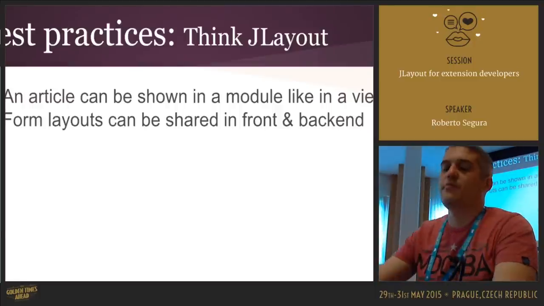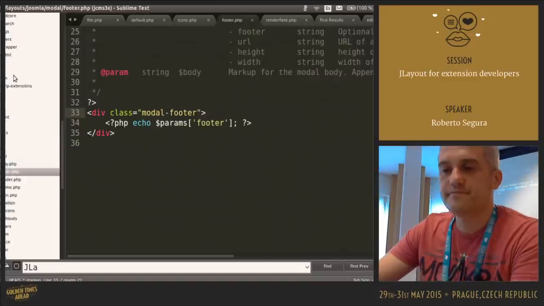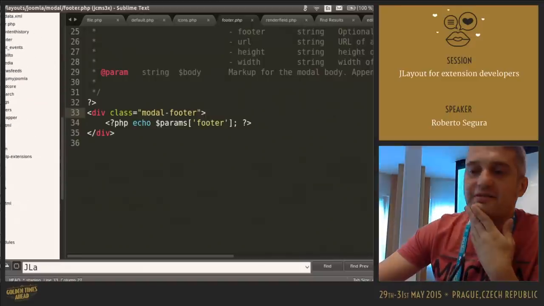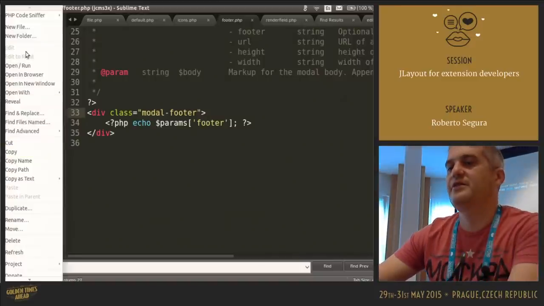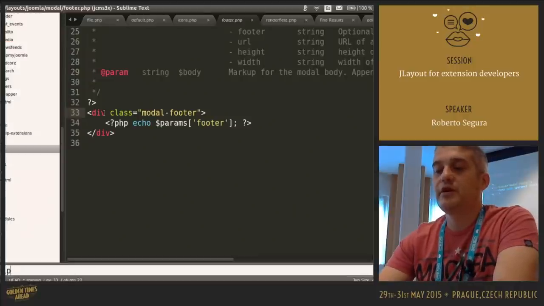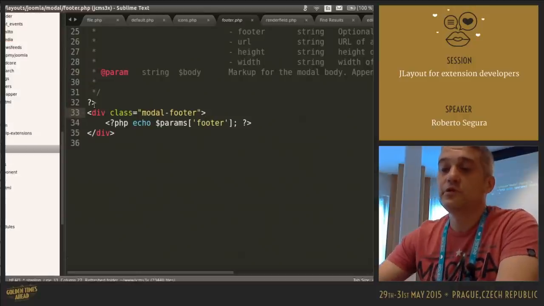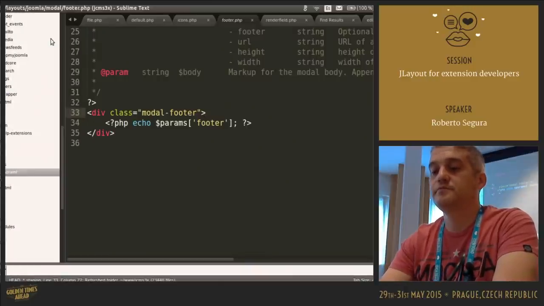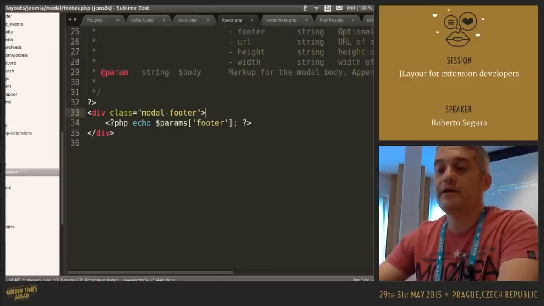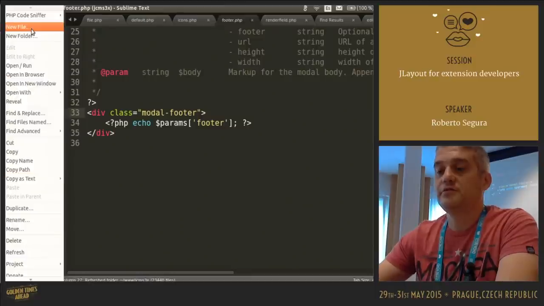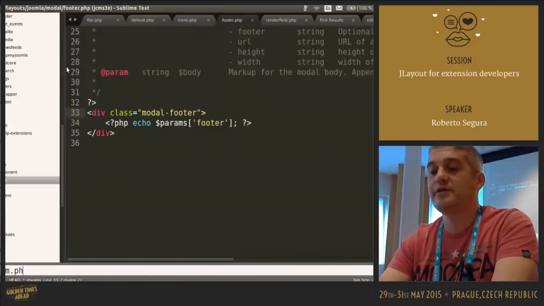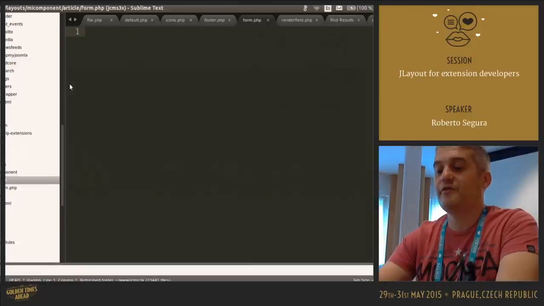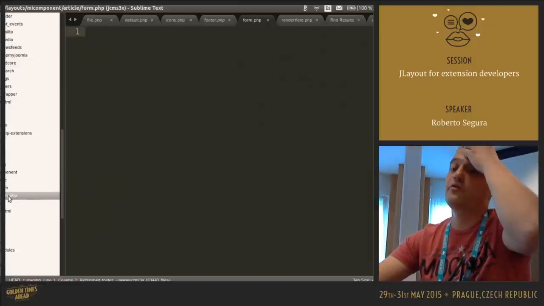So in my component folder, let me show it. If you have a layout global folder like this, let's say that this is my component. So I have an article folder, and then I have this, which will be the best. Create a form, and then a folder for all the subform layouts.